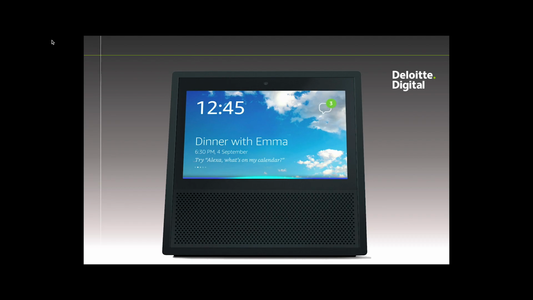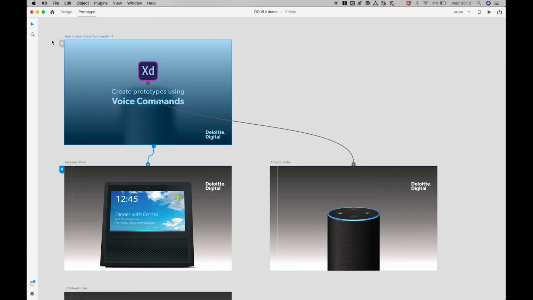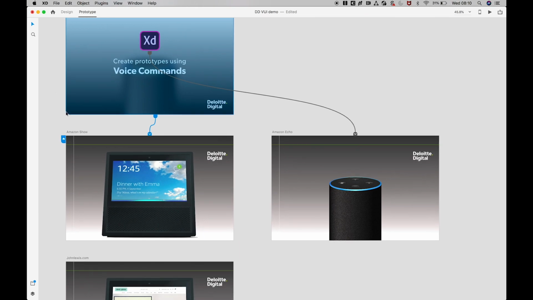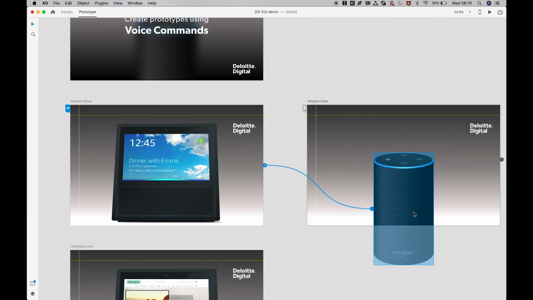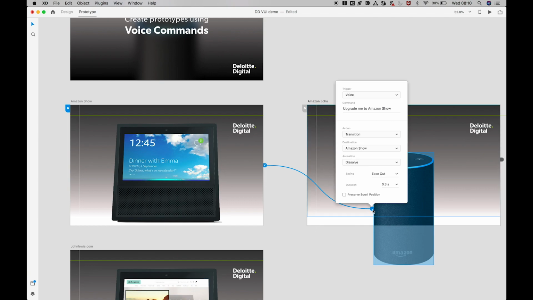See, it's really that easy. So now let me show you how to do all of that with the speech playback. So when I went to upgrade, you can see I've got the link with the voice command attached to this image of the device here.